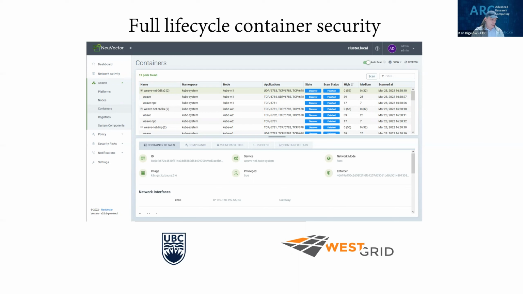The enforcer container is deployed on every host. So say, for example, you're using Kubernetes and you have a master node, and then you have a bunch of worker nodes. And so the enforcer container is deployed across all of your nodes. And it's constantly inspecting, it's protecting all your containers, all the network and the application behaviors.